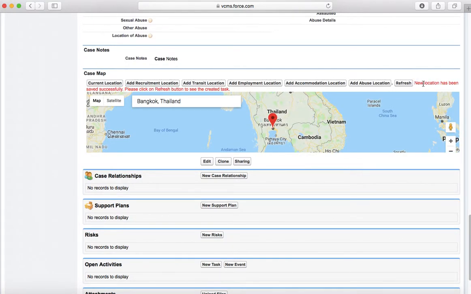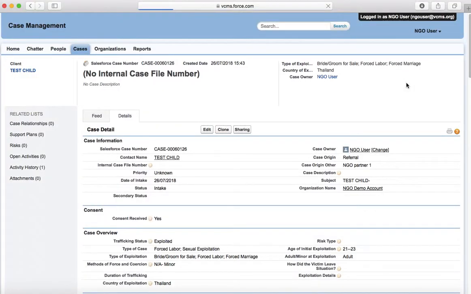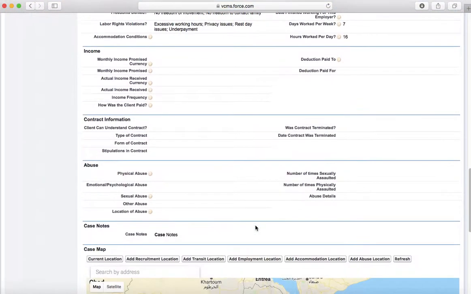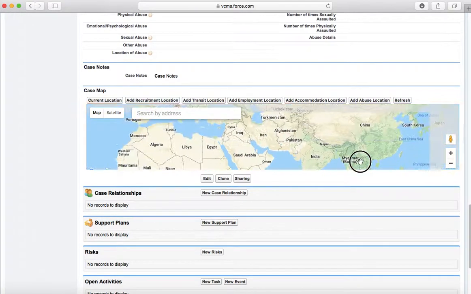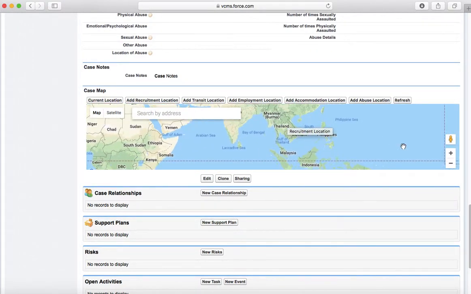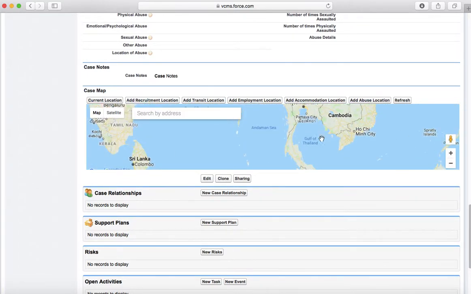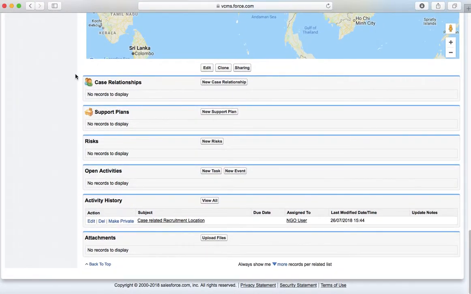And then as soon as I see this red text, if I hit refresh, that will now add an icon for that region, for that geolocational information. Again, the rest of the suite of information, this is what we call the case management tools. So in case relationships, you can relate records to each other. Perhaps if you have 2 siblings presenting at your NGO, you can relate them to each other, or you can add an alleged perpetrator to this case, etc.